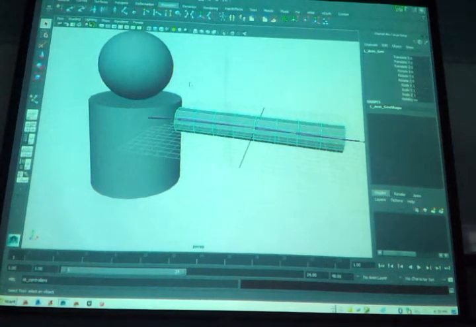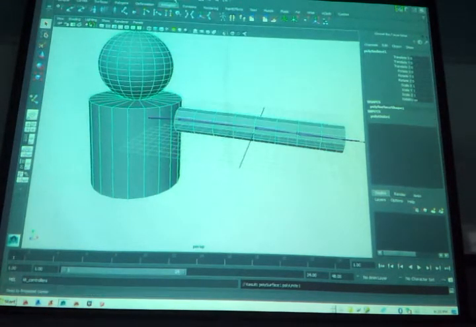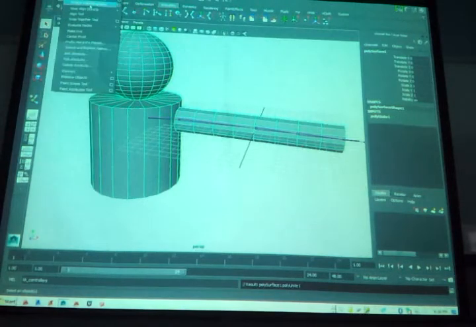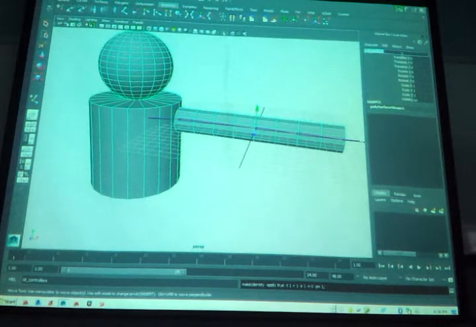Why not, right? So I'm going to select all this geometry. Actually, let's choose this one last. And I'm going to go to the polygon menu set and go mesh, combine. And I'm going to go modify, freeze transforms, edit, delete by type, history. I'll rename it. We'll just call this one arm jack geo.